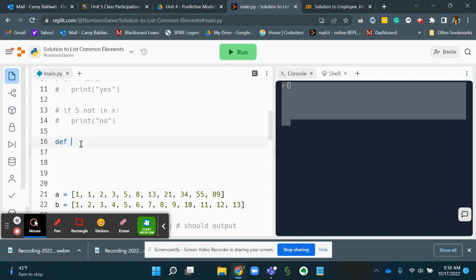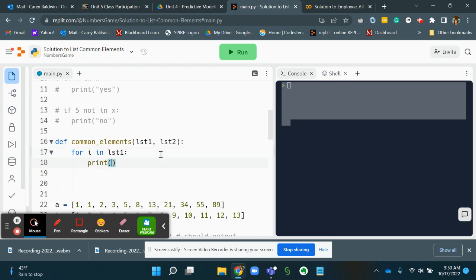So we're going to do def. I'm going to call this common elements. And I need a list 1 and a list 2. I want to make sure I distinguish between the parameters and the arguments. So let's not use A and B. Those are our sample values. We're going to use list 1 and list 2. Okay, I'm going to start off with a for loop to check the items. So I'll do for i in lst1. Let's just print i. Get ourselves set up here so we can actually run the commands.